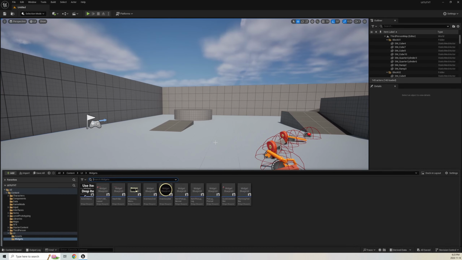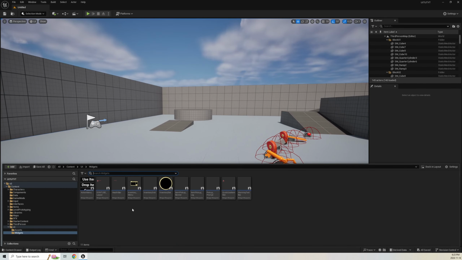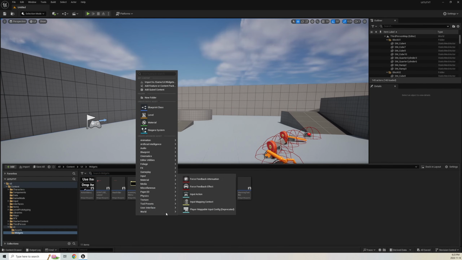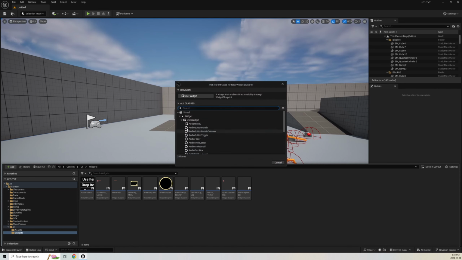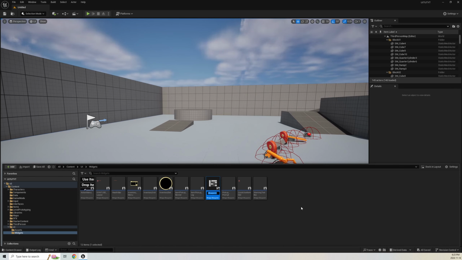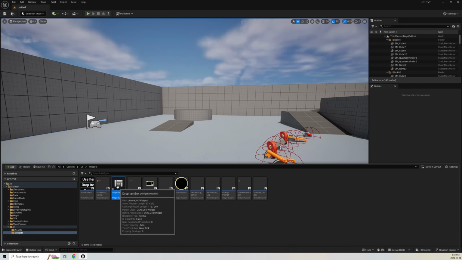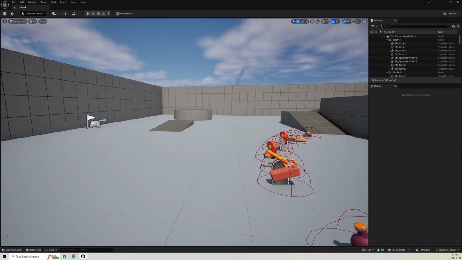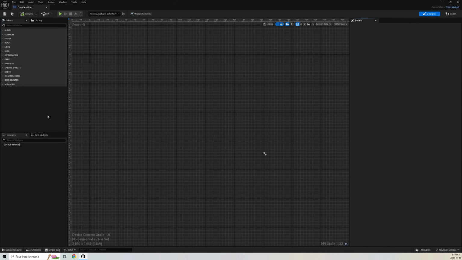So let's open our widgets, and we're going to make a new widget. Interface, widget blueprints, and it's going to be called drop item box. It doesn't like spaces. There we go. Drop item box. We're going to open this up.